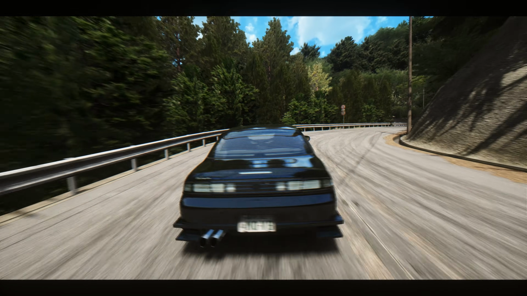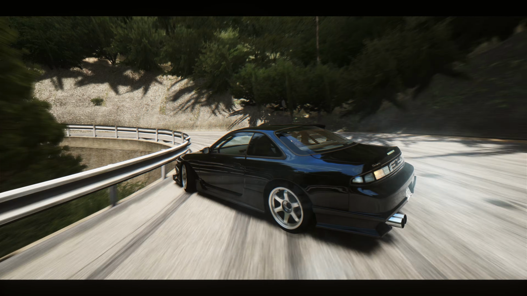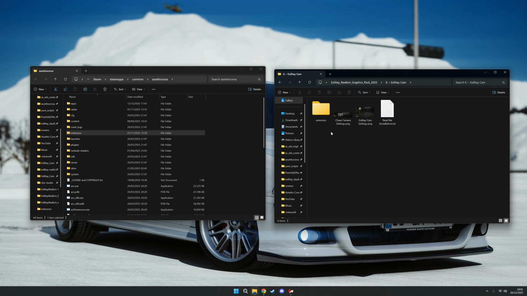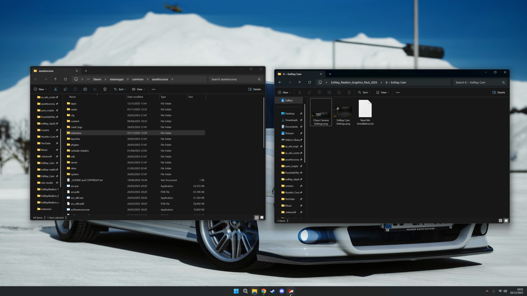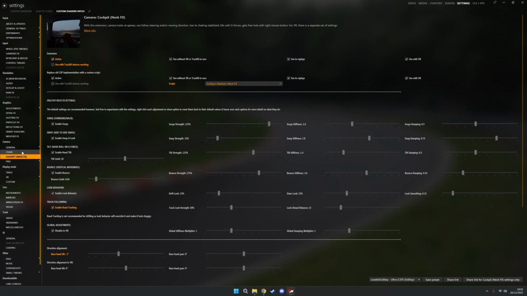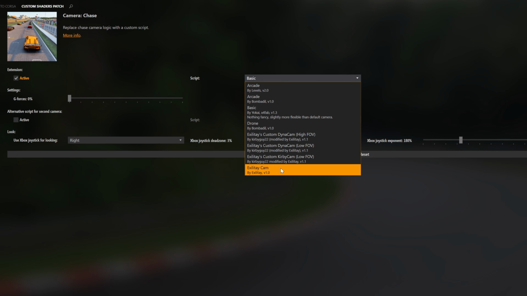So now that that's done, we can now go ahead and install my Exilitay cam, which is my brand new chase camera. To do this, it's the same process. You want to drag the extension folder into Assetto Corsa, and after that you want to open up Content Manager, this time heading over to chase or chase camera, and then opening the scripts and then selecting Exilitay Cam.